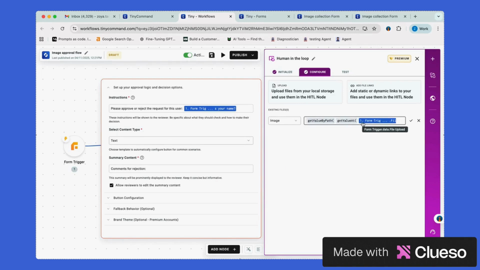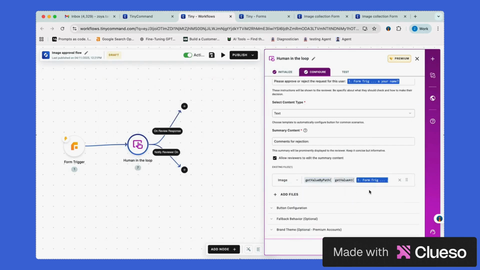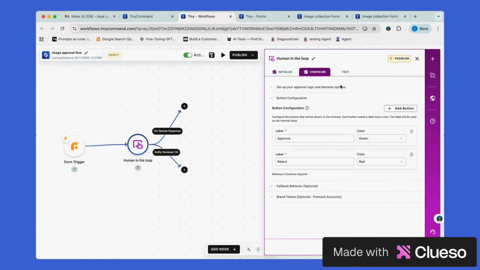Once the URL is mapped, we save it. The image URL has been added and will now be visible on our approval or rejection screen. This section is now complete. Now let's move on to the next section, button configuration. Here we can configure buttons such as approve, reject, or even add custom buttons like block, pending, or in progress. This section is customizable to suit your needs.